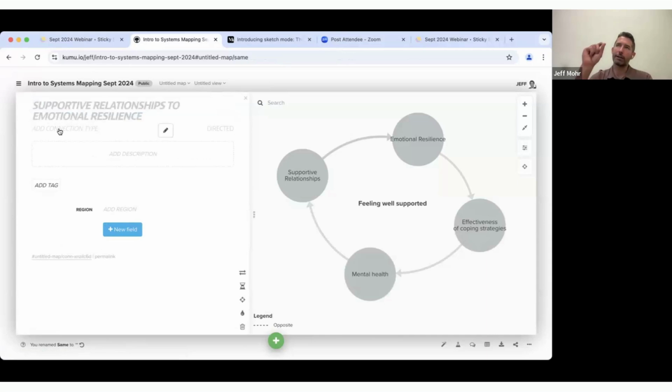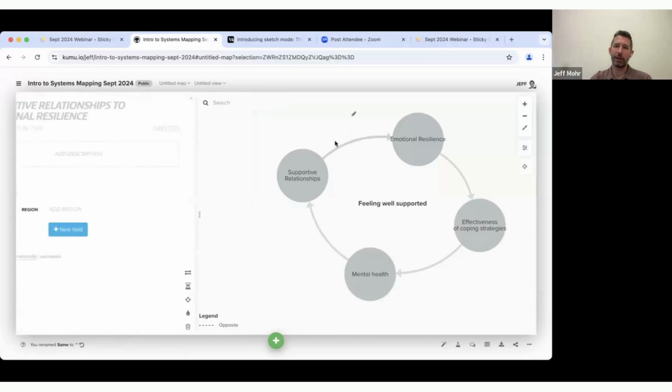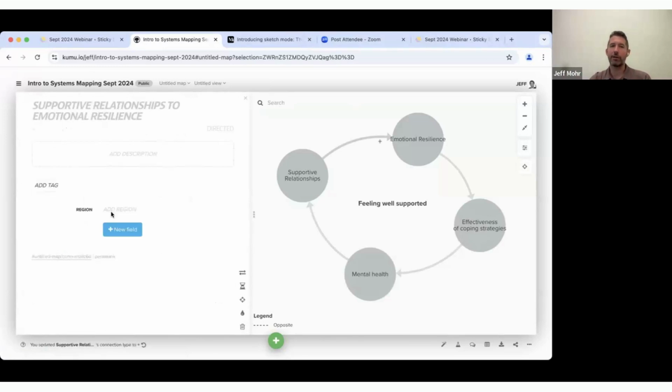Other times people will want a kind of a plus or a minus, either on one side of the connection or on both. And then those can be added here. So you'll see if I click back in, I click add connection type, and then I can choose plus, that's basically another way of indicating same. And that's just showing a plus just on that far side.